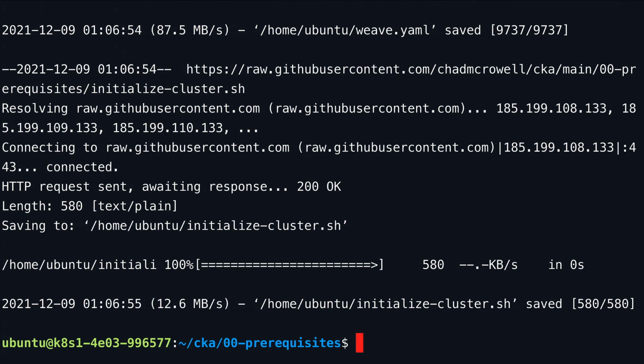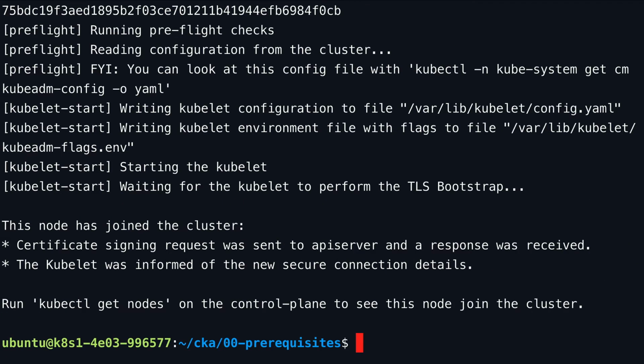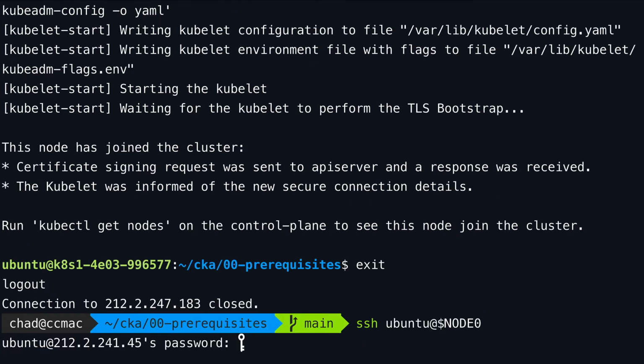Okay, so now that Containerd, Kubeadm, kubectl, and kubelet are installed on my second node, node 1, I will go ahead and paste in that kubeadm join command. First, I'll type sudo to make sure I have permissions to run this, and then I'll paste in that kubeadm join command. Okay, now I can exit out of here and go back to my node 0.